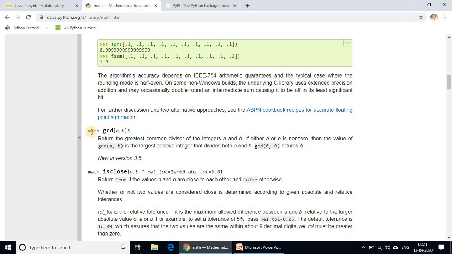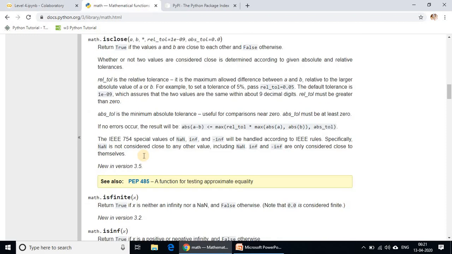See, one is for finding the greatest common divisor. The function they have given is math.gcd of a comma b. It returns the greatest common divisor of the integers a comma b. So whatever value you provide for a and b, it will automatically calculate the common divisor, and you can use a print statement to print this. So you will see in the program.